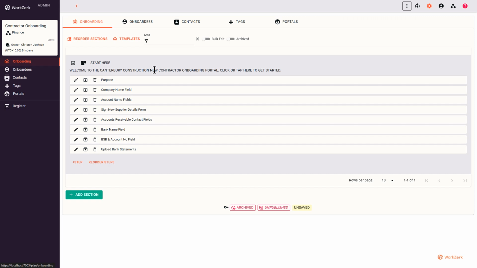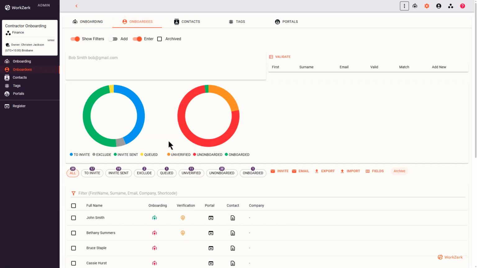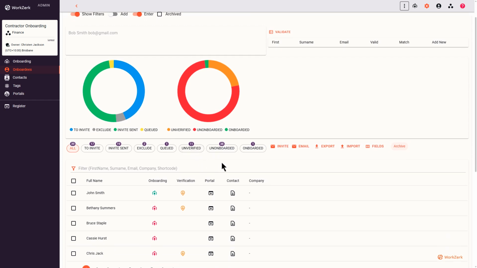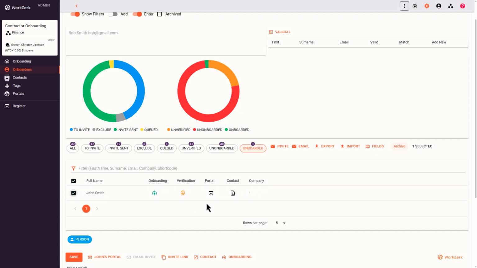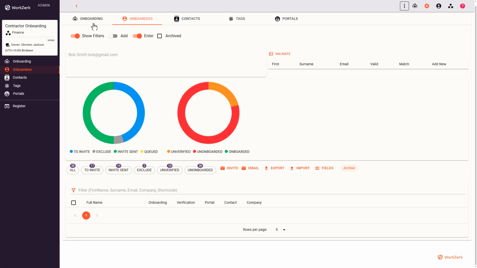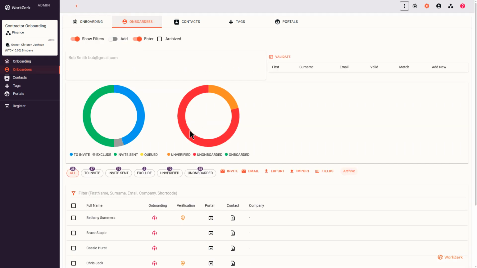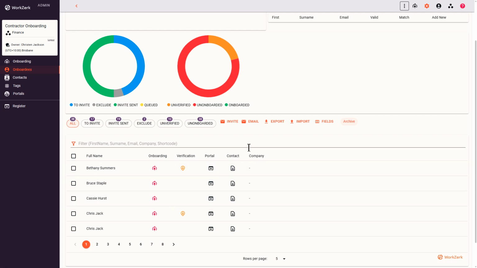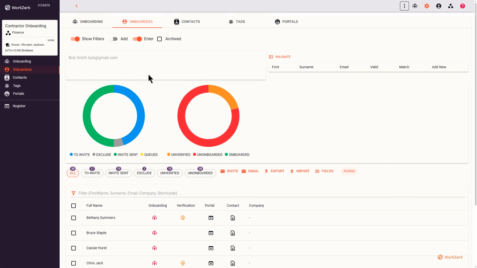But if you've added or changed the onboarding process, then effectively the people that are already onboarded will no longer be onboarded. However, it's actually good practice once you've onboarded some within WorkZerk to archive them, because for archived members, their onboarding status does not change. So what you can do is look at all the people that are onboarded and archive them. And now, if we change the templates here in any way, John would remain onboarded because he's archived. So yeah, that's how it all hangs together.